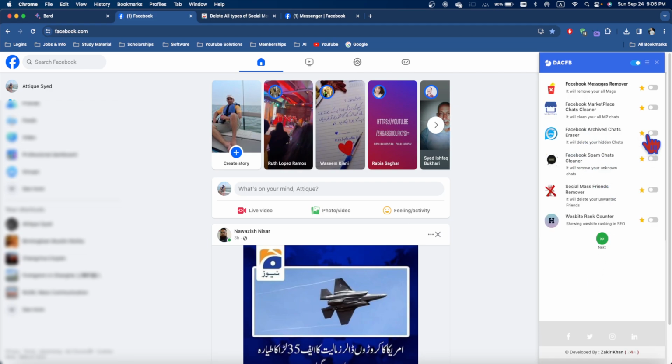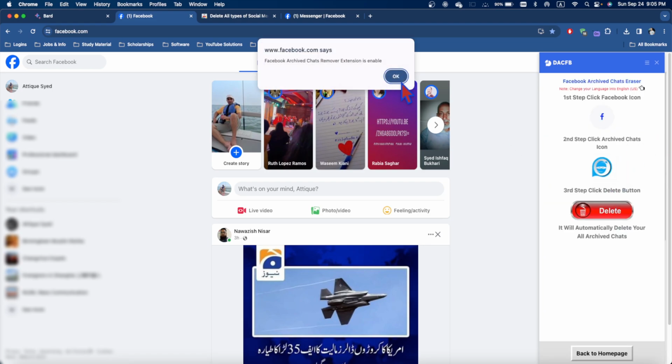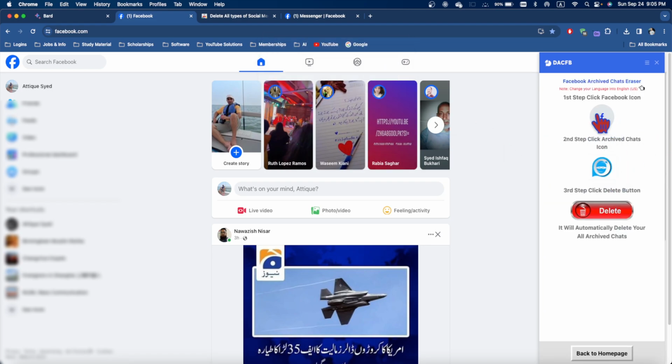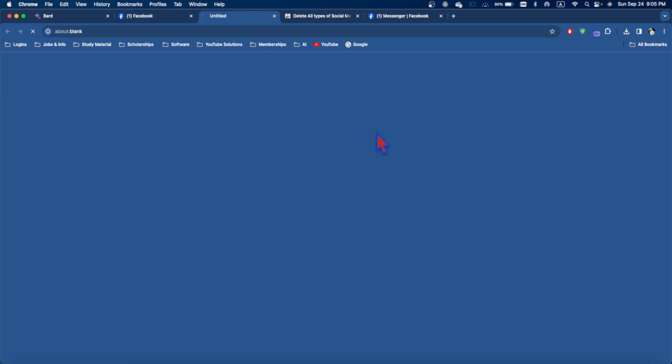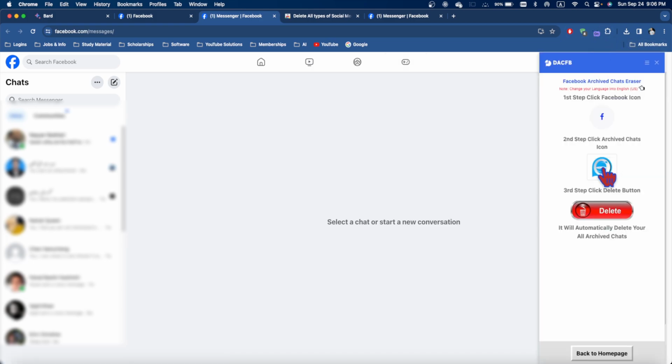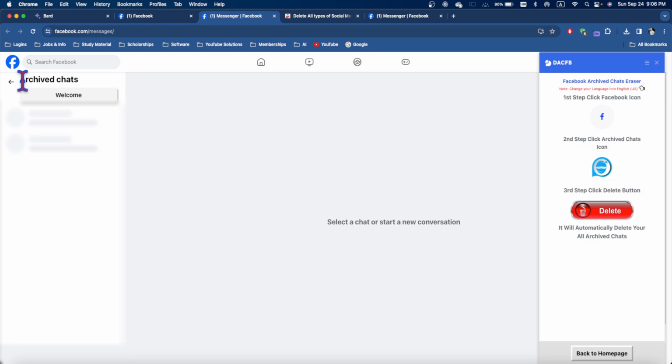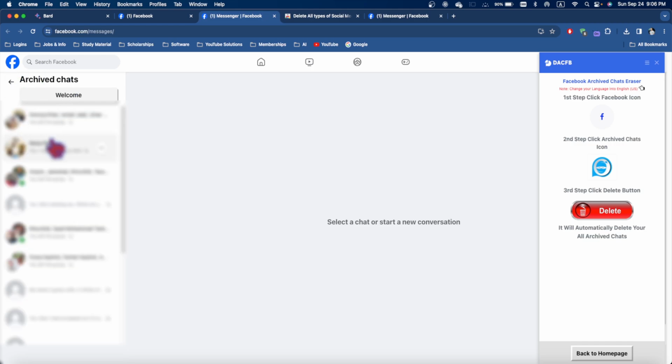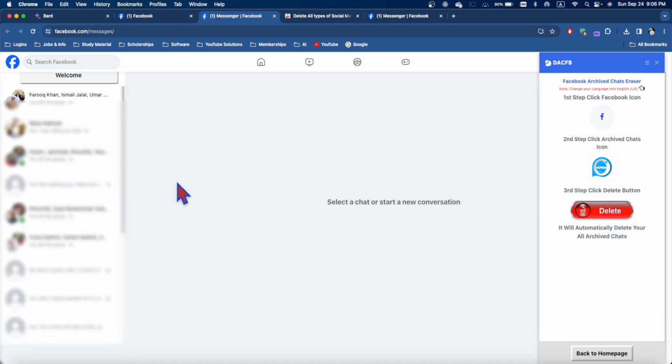For me right now, go to archive and select this one. It says okay, and now you need to click on this little Facebook icon here. It will bring you to the general messages, not the archive folder. Now click on this one again and click on archive folder. Now you can see that this is your archive chat, and you want to delete all these chats.